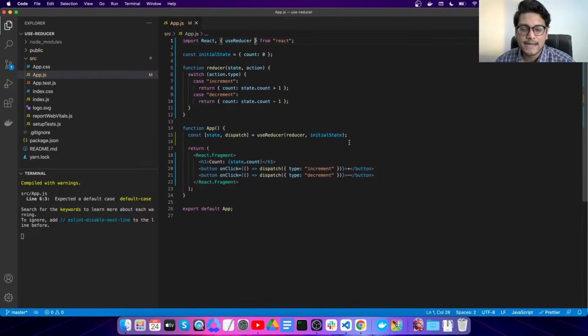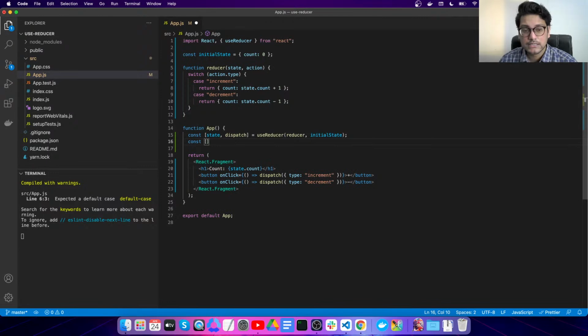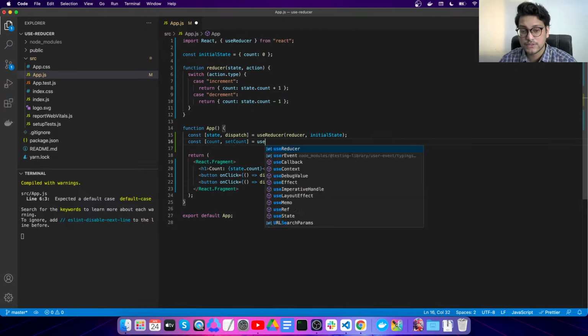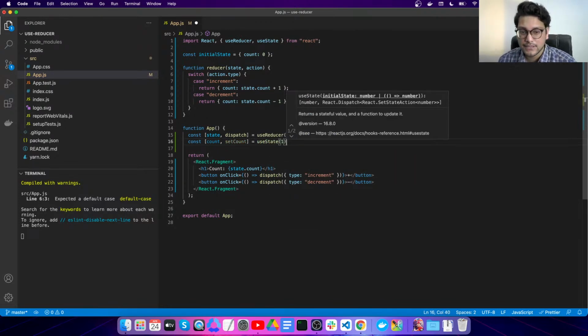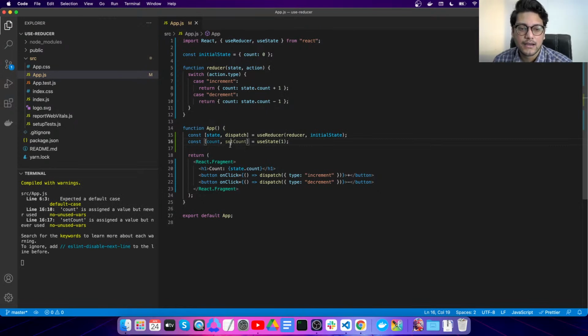If you are not familiar, useReducer is a reducer-like hook that React provides. If in your application you want to save state, what do you use? useState, right? For example, to save a count, I would do const [count, setCount] = useState, give it an initial state, and whenever I want to update, I call setCount. But what if your state is much more complex?